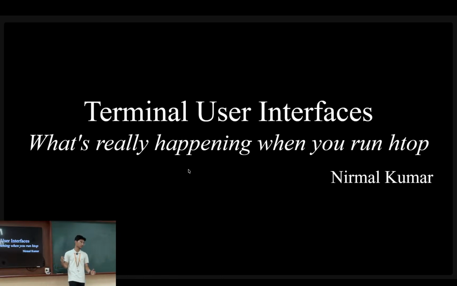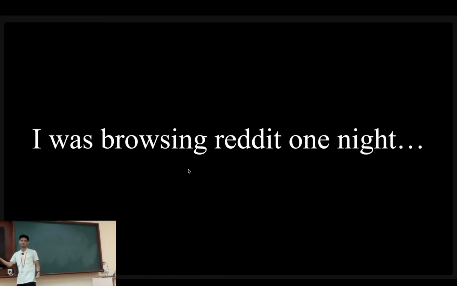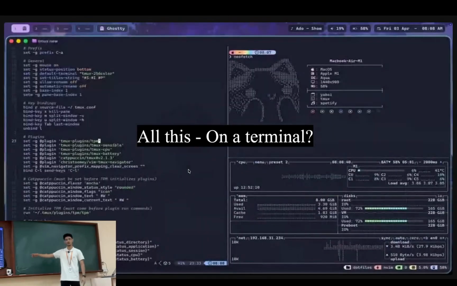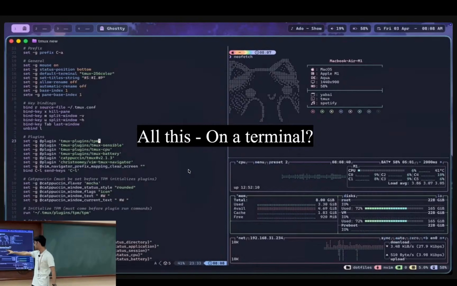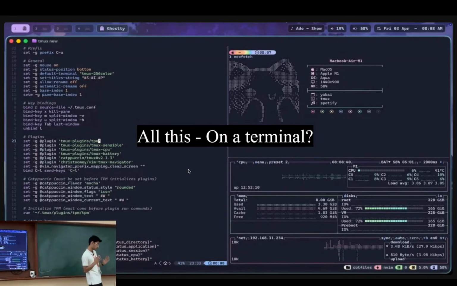So basically, as usual, one night I was browsing Reddit, as one does, and I came across this post. A rice, school rice, okay. But I saw it's all terminal. There is a task manager here. There's nvim here, obviously. It all got me thinking: everything is running in a terminal. There's no framework. There's no Electron. Who likes Electron, anyways? It's all in a terminal. I wondered how it works.